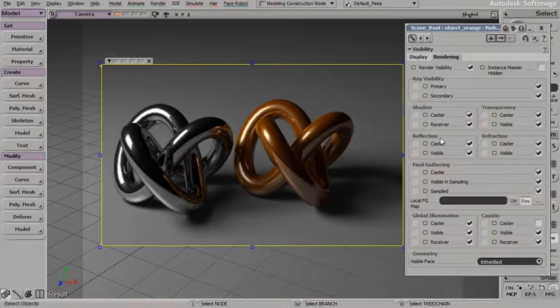So that's a look at how we can start to gain a very high level of control over our rendered results within Softimage.